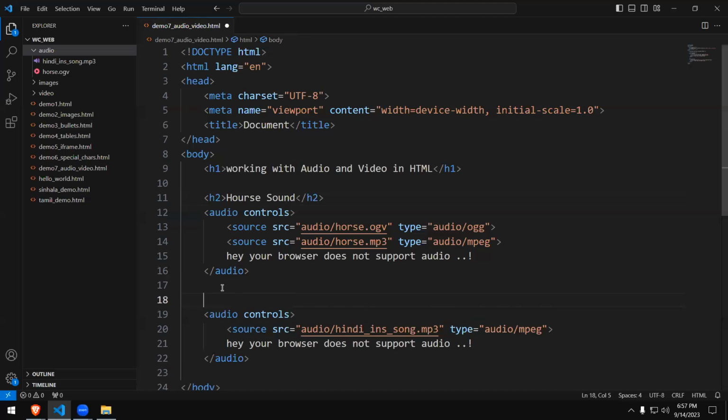Then you have a Hindi song, but it's an instrumental.